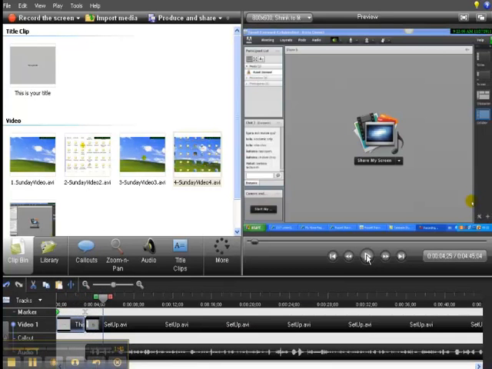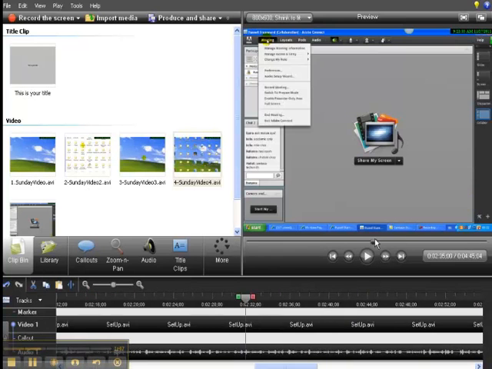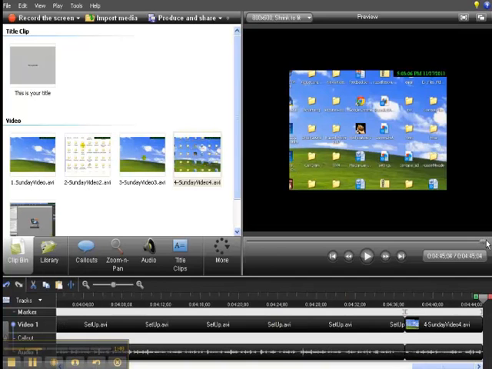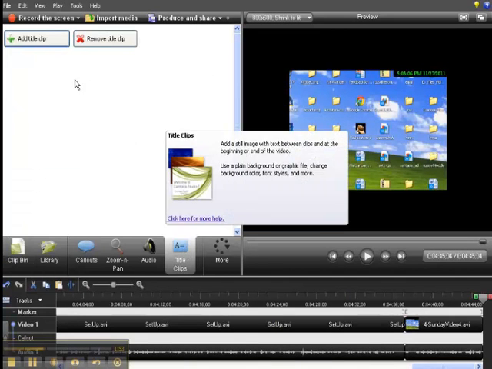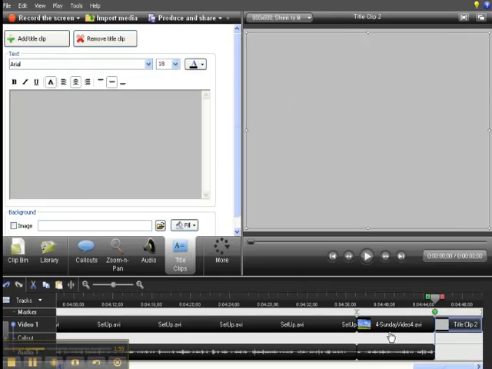Now you could do the same again at the end of the video if you wanted to. So again, moving the cursor to the end of the video. Okay, if you wanted to add another title clip in, just click on title clips and add title clip, and it will add it straight after wherever your cursor is, wherever the playhead is. Now, obviously the most obvious places to have titles are at the beginning and at the end.